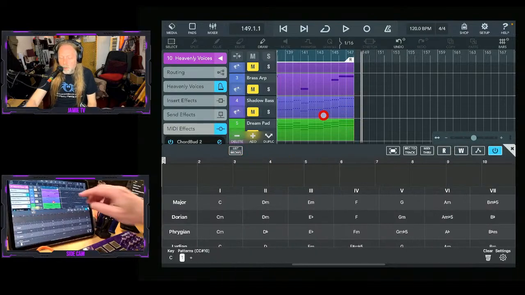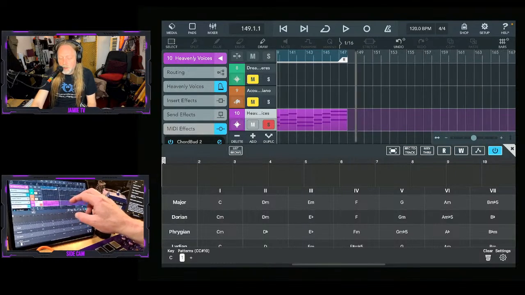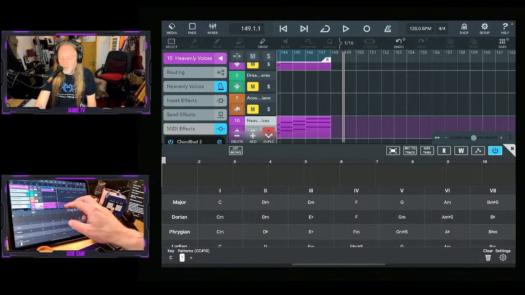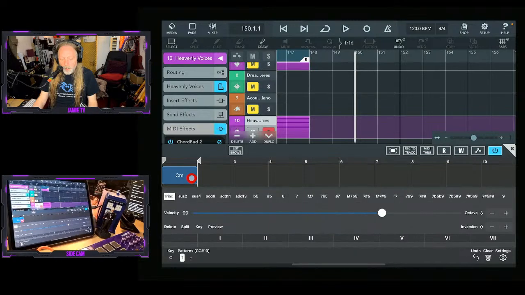Right, so at the moment, what we have on this track, there's no MIDI already in. From here, I'll start at bar 150. There's no more MIDI. We're after the end of the track. And I'm just going to select some chords. We'll go C minor, and make that last for 2 bars.